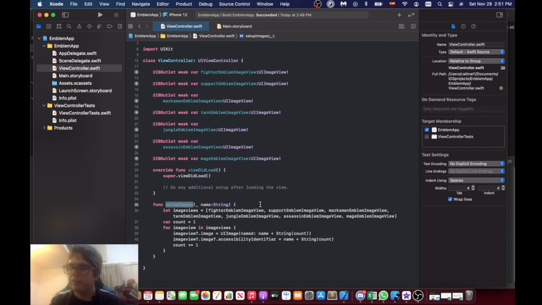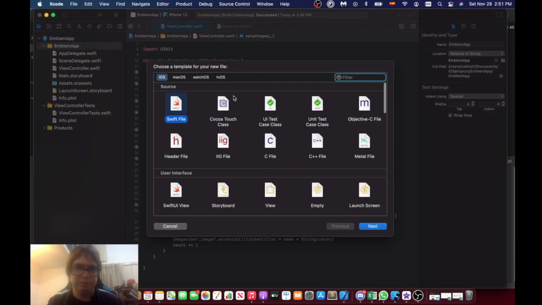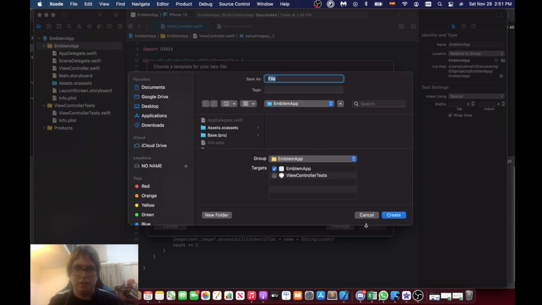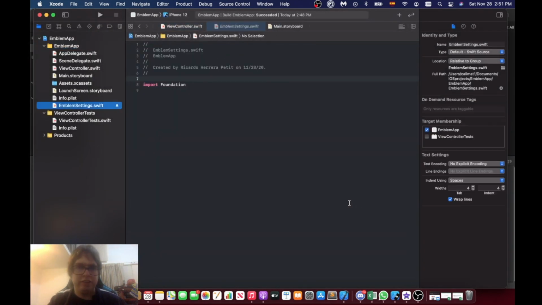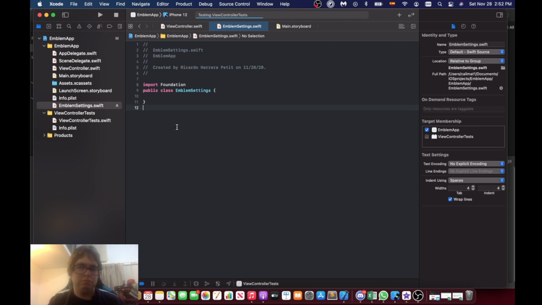setup images in another class. So let me start with that. I'll do a new file here, and then I'm going to call this EmblemSettings, and I'm going to create. Okay, and this should be a class, public class EmblemSettings. Okay, that's it. You shouldn't write any code but I'm refactoring, so I'm in this refactor state, so I can do whatever I want right now.